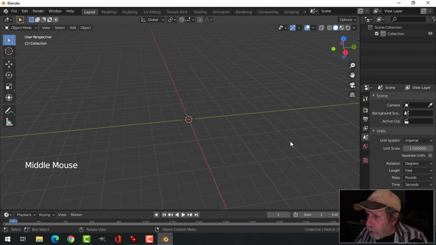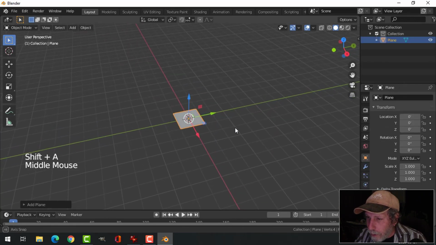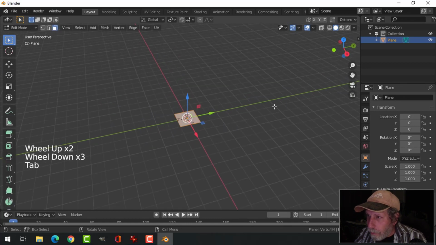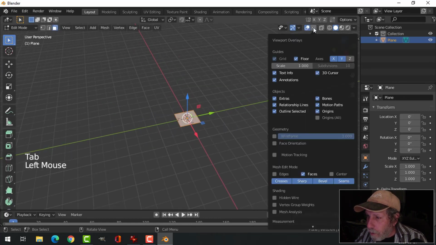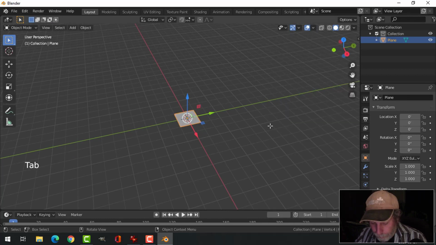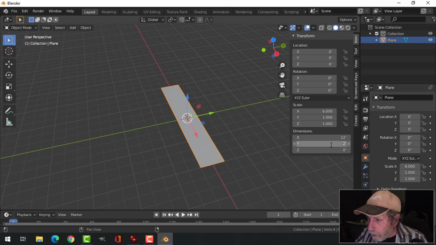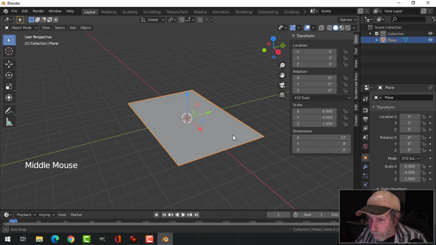So what I've done is I've switched over to the Imperial measurement system here, and I'm going to lay down a plane, and I'm going to go into edit mode, and I've switched my measurements on here for edge length. I'm going to make this something like, in the X, maybe 12 feet, and in the Y maybe 8 for the bathroom.